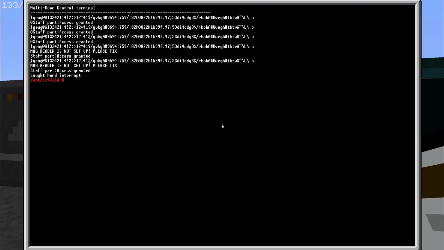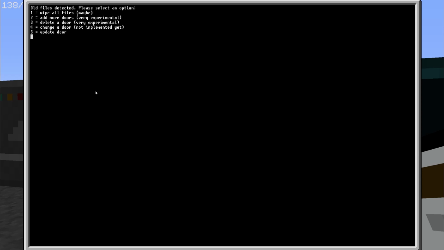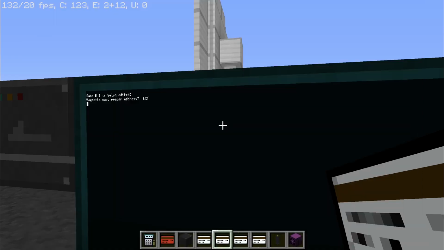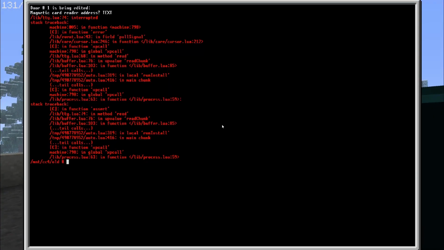But let's say I want to add a door. All you have to do is go back into the code, add more doors, multi. I'm gonna add one more door, and you can go through the setup process again. I don't really care.